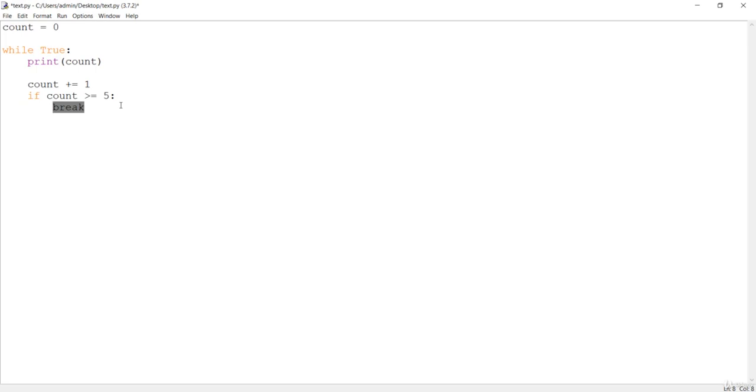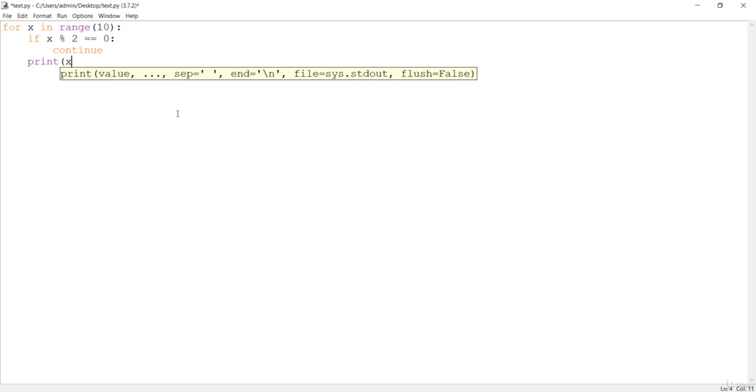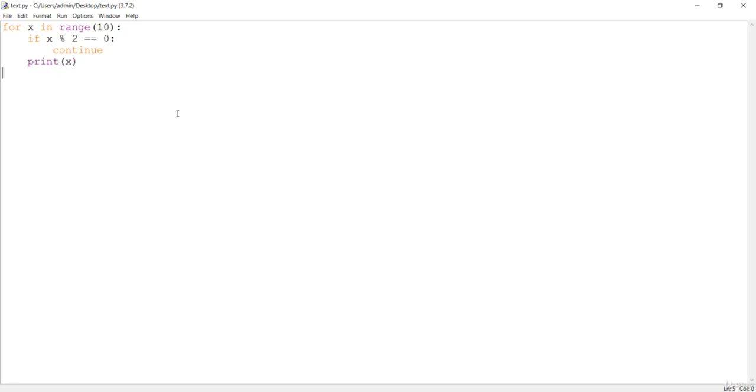So let's see about the continue statement now. Continue is very easy and very important. So let's make the program with the for loop. For x in range, I have already shown you about the range. It will create for us a sequence from 0 to 9. So let's check if this x is even or not. We have done this program before. If it is the case, then I just want to continue. Else I want to print my x. So what do you think this program is all about? Is it going to print an even number or an odd number? Let's save this and see.